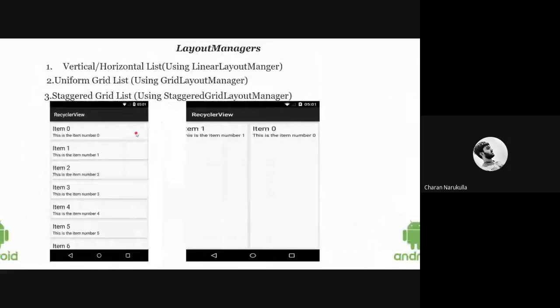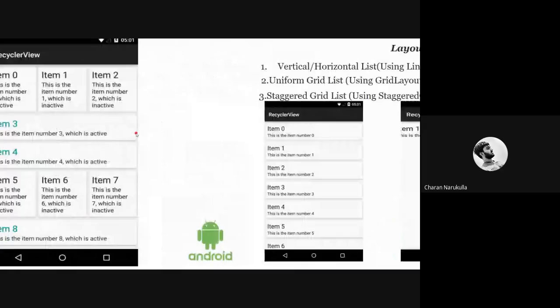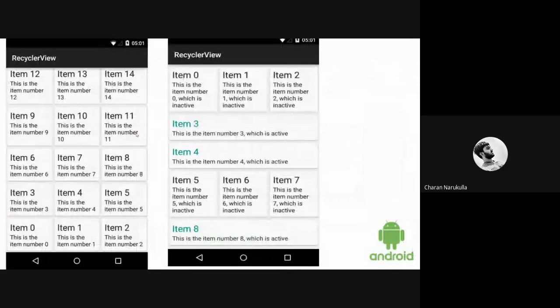When we have recycler view ready with us, we can say which layout manager is to be used for our app. Then it will automatically align the related layout manager.